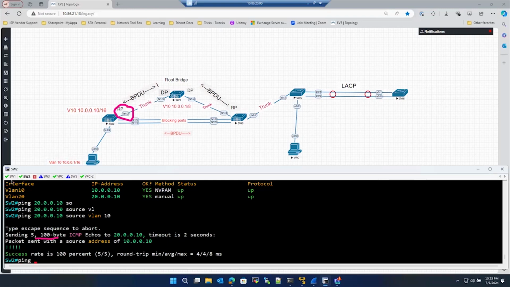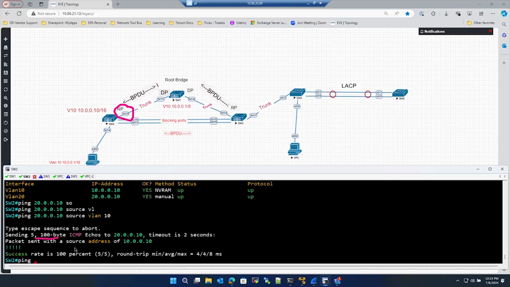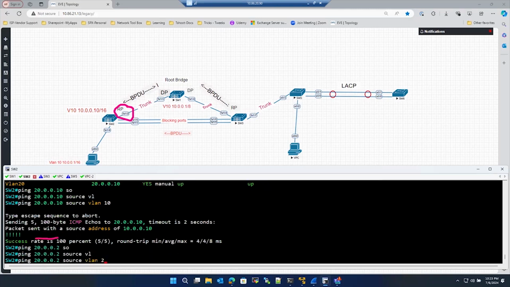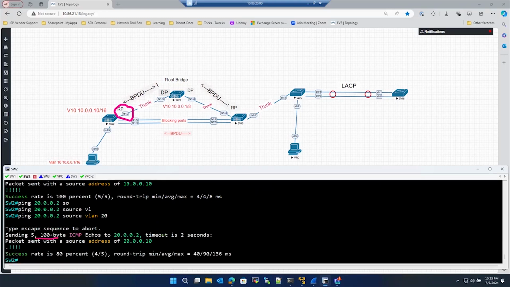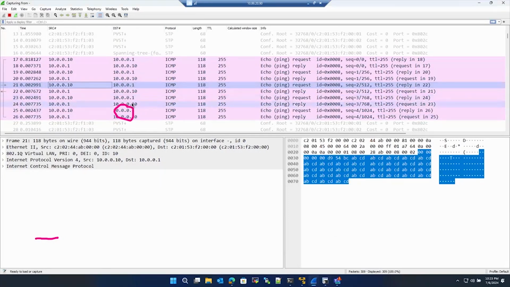So, ping 20.0.0.2 from source VLAN 20. Now I can ping VLAN 20 to VLAN 20, right?